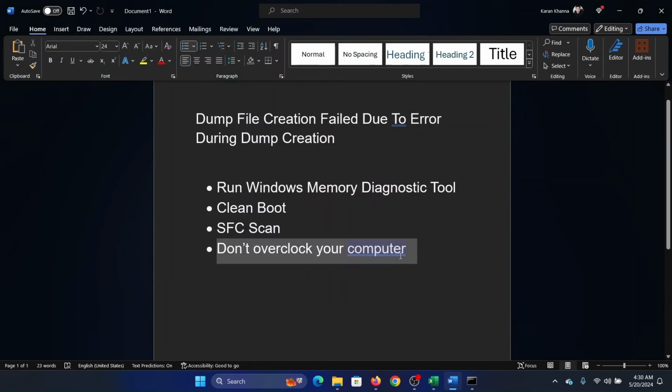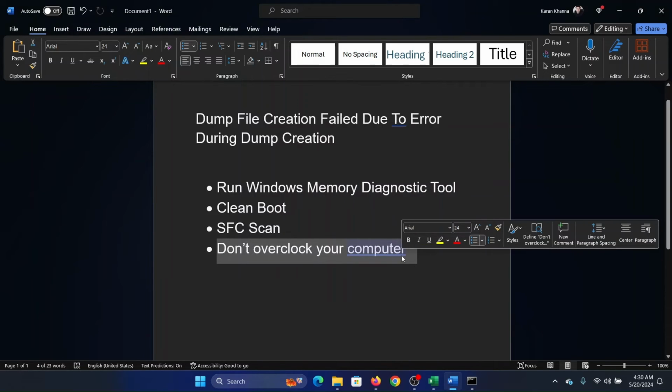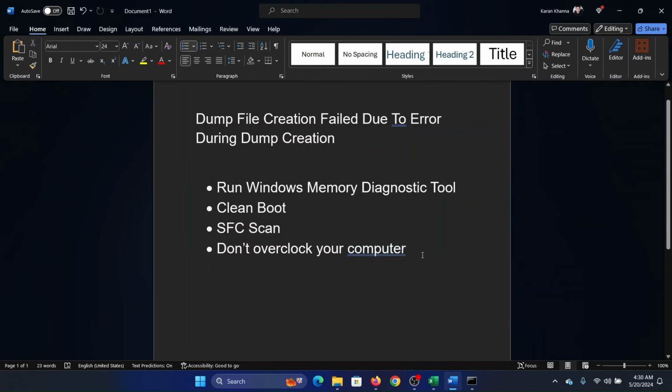And last of all, don't overclock your computer ever. It's general advice. Overclocking your system doesn't only cause the error in discussion, it causes so many problems to your computer that it would be very difficult to diagnose and fix them.